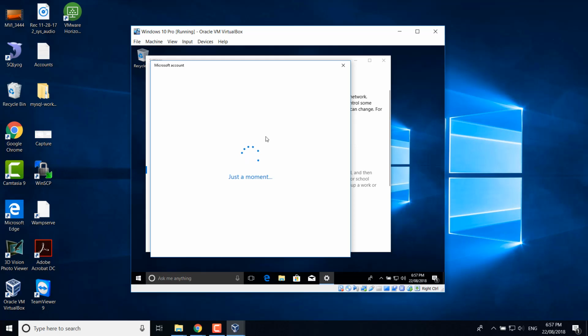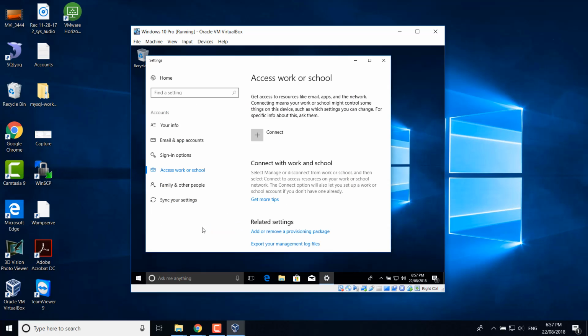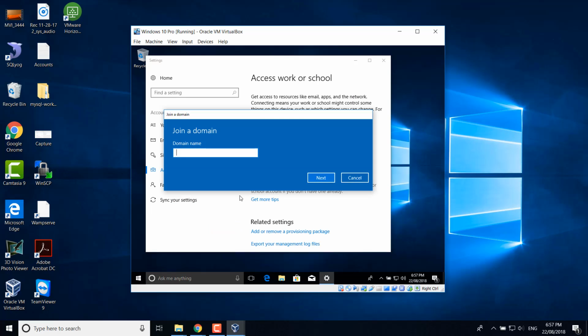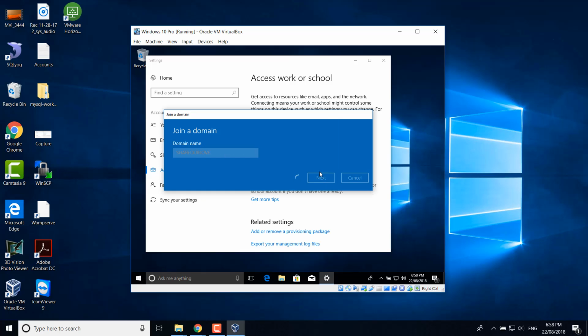Here I will demonstrate an unsuccessful example first. We put our domain name here, click next. Then we put the username and the passwords we created previously. Click OK. Yep, in this way it's not gonna work.